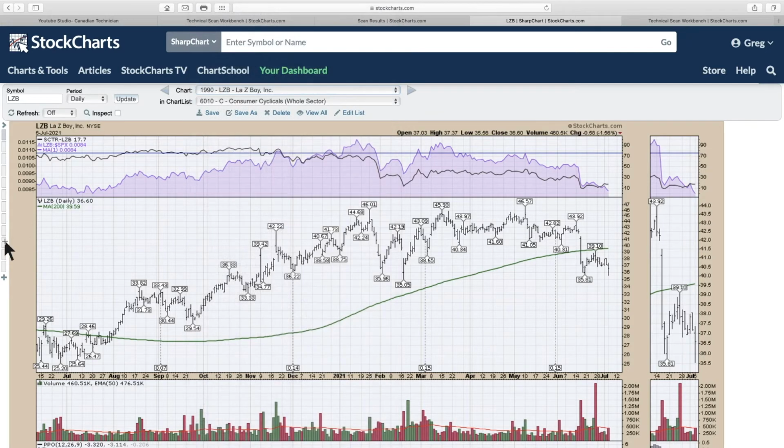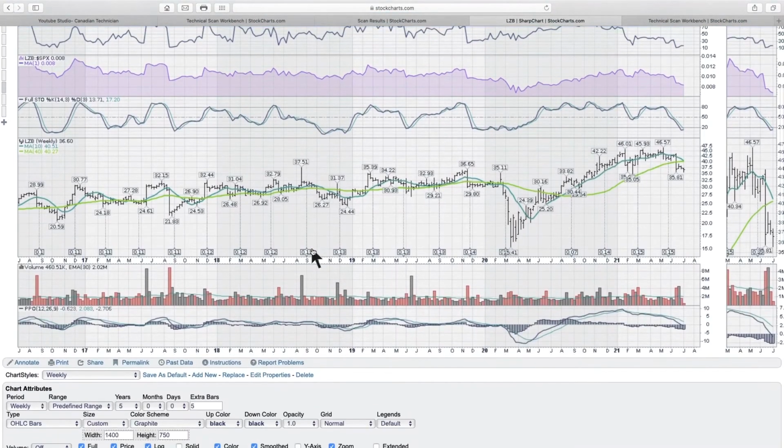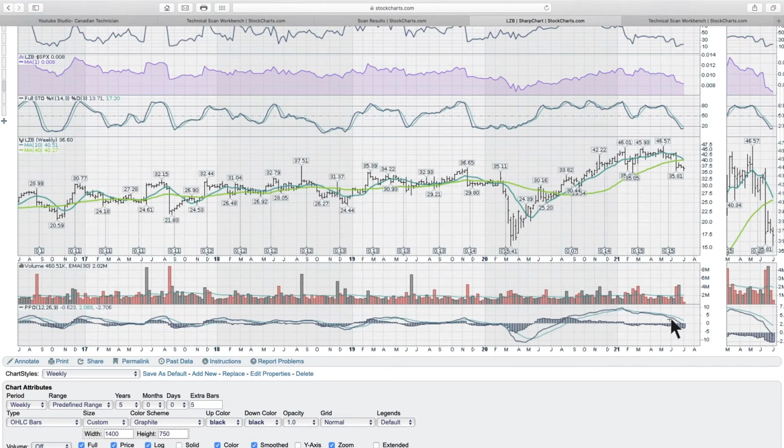So if I went to look on a weekly chart, what are we seeing? The PPO is heading down still. If it starts to turn up here, maybe even if the histogram starts to improve, it'll put it on our list for us to start watching.